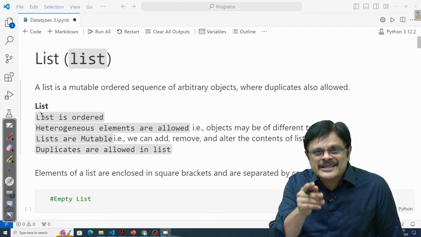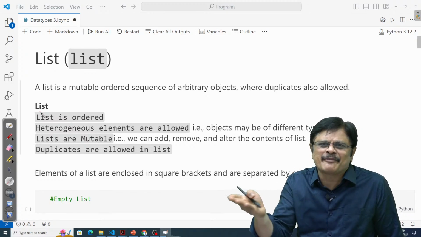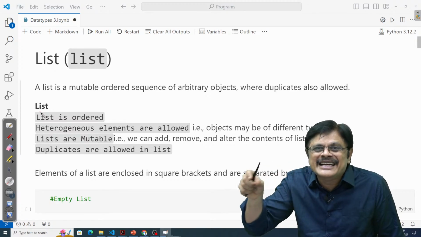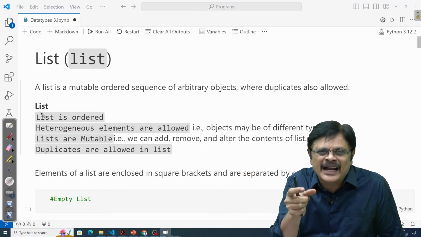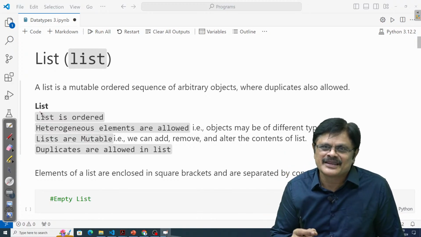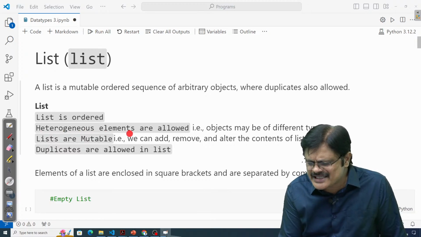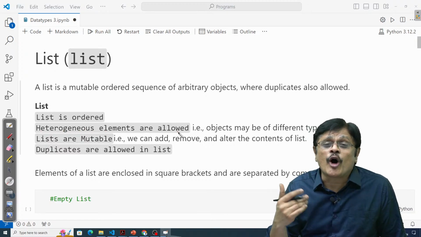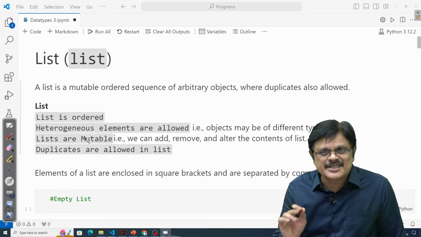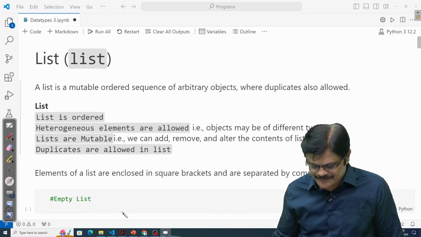Ordered means you are ordering them by indices. Whenever you are using indices, that means it is an ordered collection. So you can order them by those indices. That is the main idea about sequences. Sequences are mainly ordered by indices. That indexing operator is used because of that. Heterogeneous elements are allowed, that is, we can have objects of different types. Then it is mutable. We will understand this. Mutability is very important for list. Duplicates are also allowed.